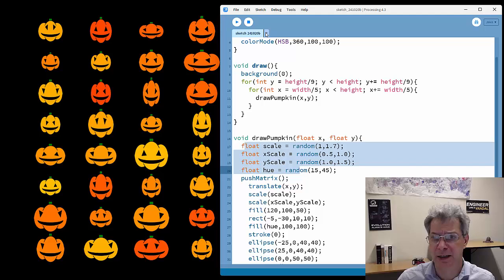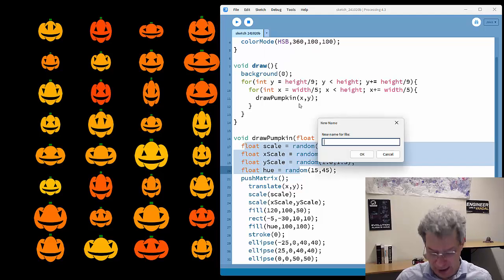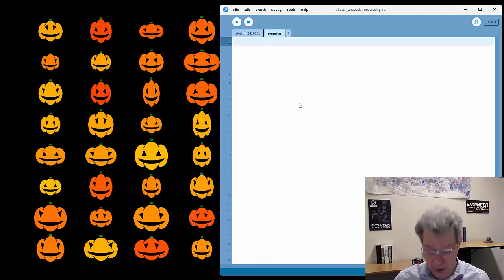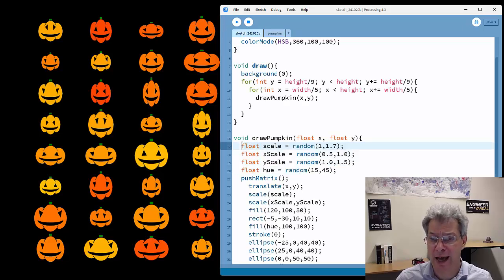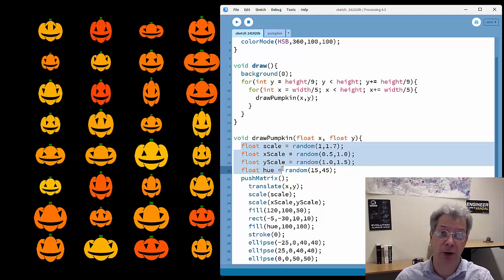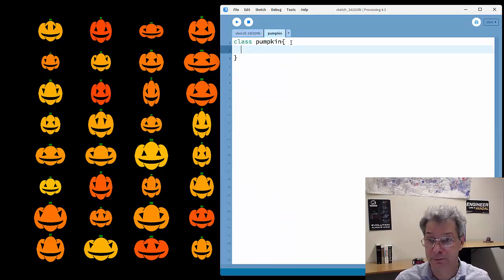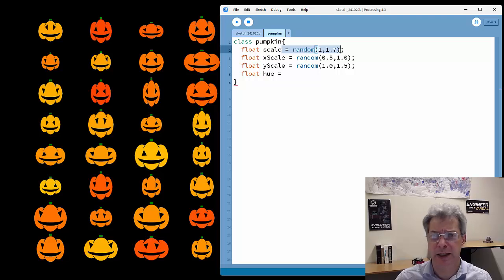In Processing, it's nicest to do it by creating a new tab, and I will just call this Pumpkin. And then I'm going to create my class Pumpkin. And the idea is this defines what data and also what functions go into a pumpkin object. And so I know right away that I want it to have these variables. So I can just cut and paste those over. I don't want to randomly generate them here. I'm actually going to randomly generate them as part of the constructor. So a constructor, if you're not familiar with it, is a specialized function that creates new pumpkins.